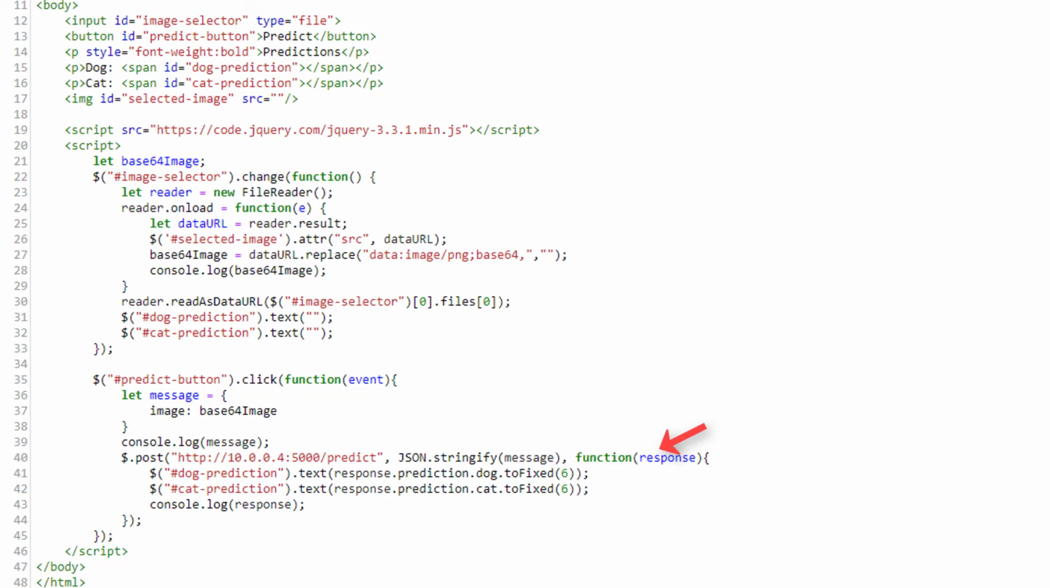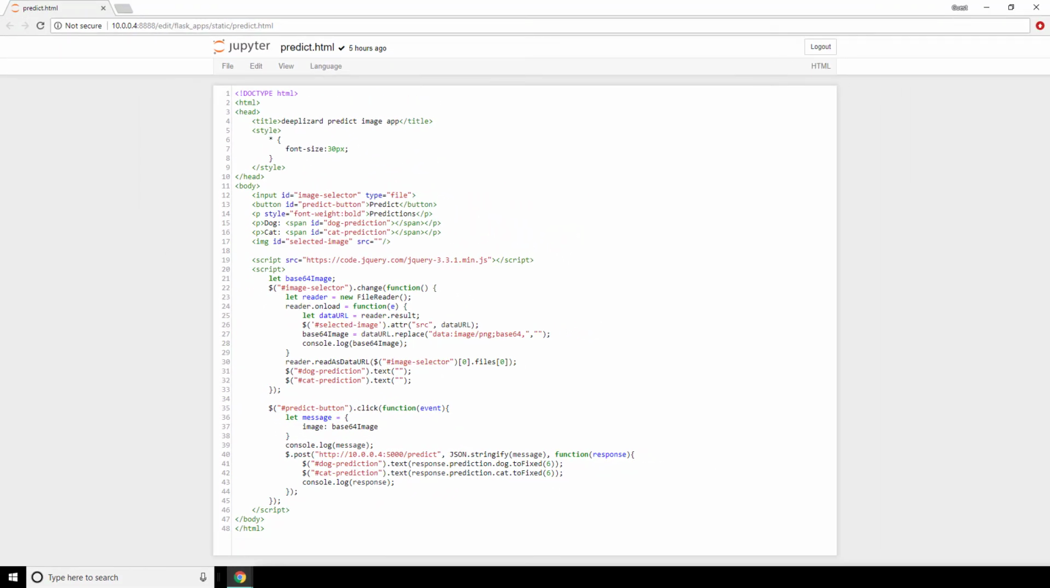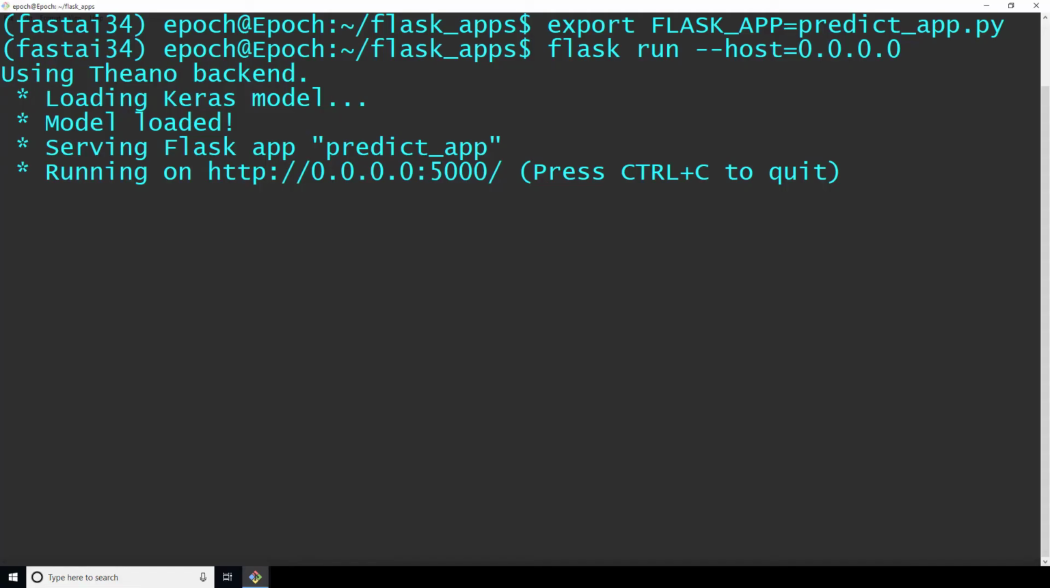So recall from when we built the predict endpoint that it responds with JSON that contains a prediction key. And the prediction key's value contains a dog prediction and a cat prediction. So once we get a response, we set the dog prediction text on our web page equal to the value of the dog prediction returned from the endpoint. And we do the same thing for cat. We also call this toFixed function, which just rounds off the predictions to 6 decimal places. And finally, we log this response to the JavaScript console in the browser. And that's it. Let's go ahead and start up our Flask app and test this out.